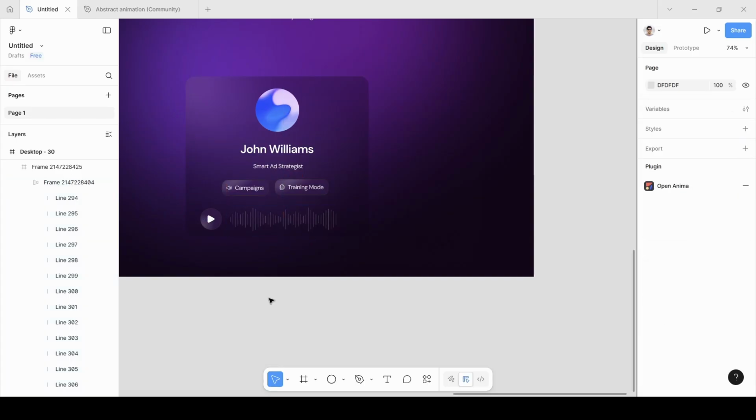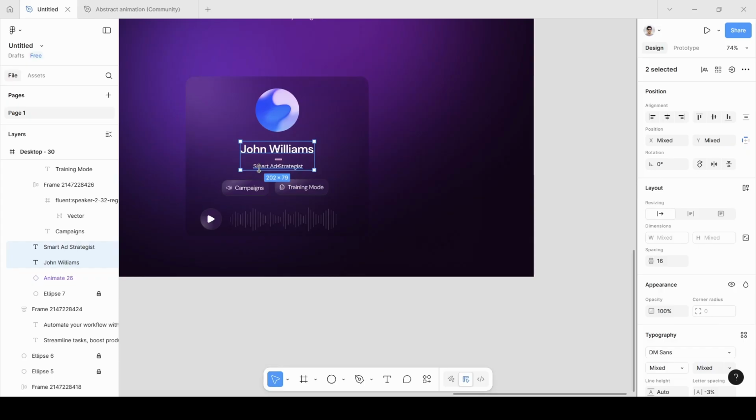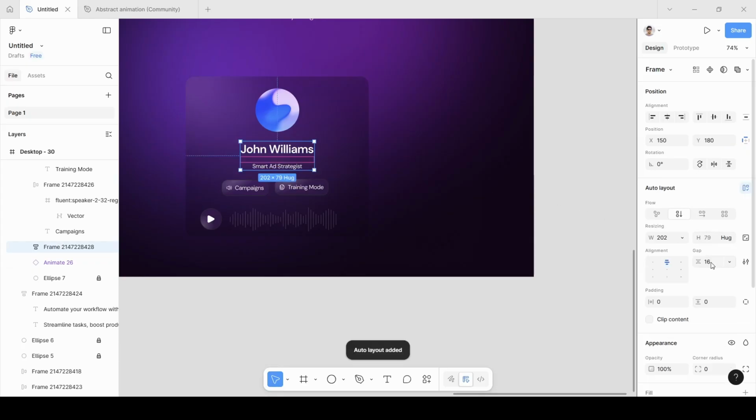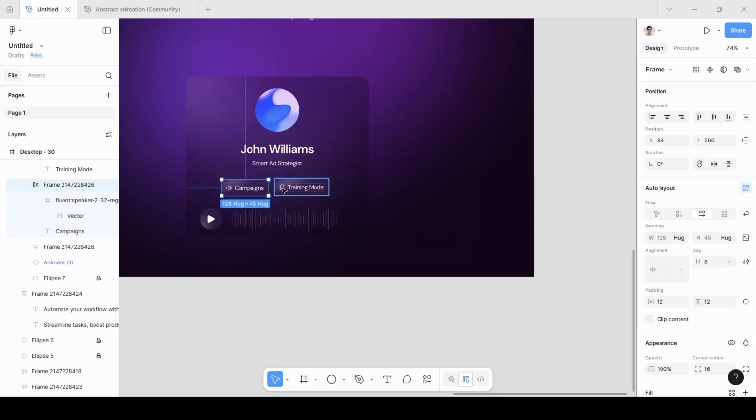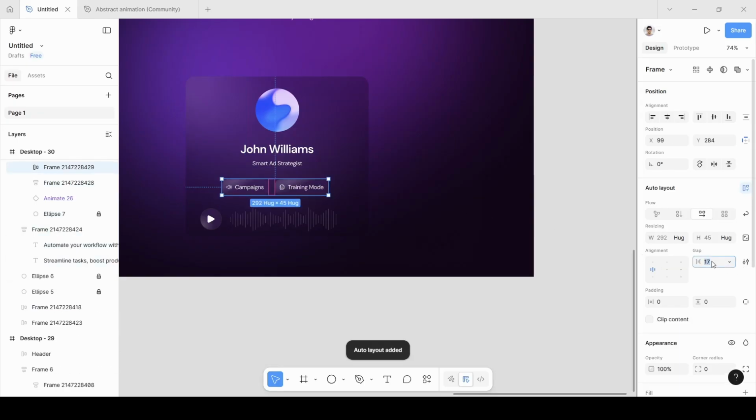So it looks ugly, huh? We need to give it a proper spacing. How can we do that? We can use auto layout. So what I'm going to do is I'm going to select this title and this text, and then I'm going to press Shift A to turn them into auto layout, and I'm going to give them 8 pixel of gap. Okay, then I'm going to select these ones and turn them into auto layout, and I'm going to give them gap of 16.